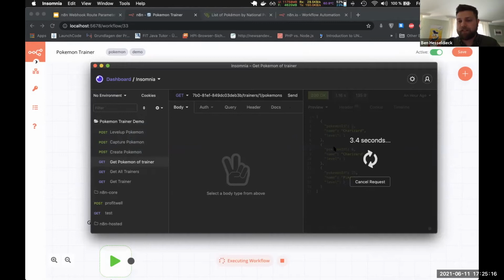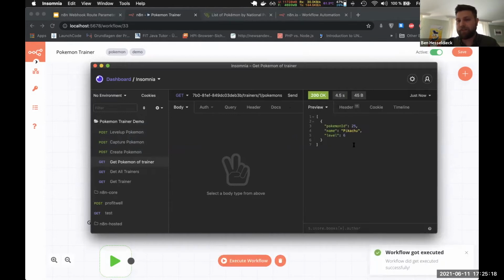It's running. There we go. We have Pikachu, level 6, Pokedex ID number 25. So pretty easy there. But as we know, our APIs are not just getting data, it's also creating and updating data.